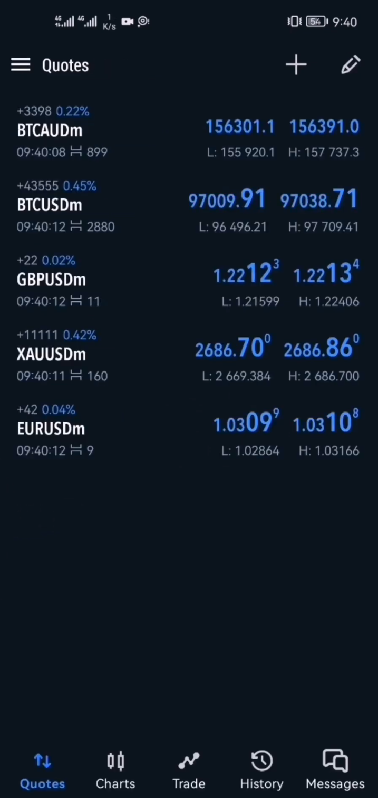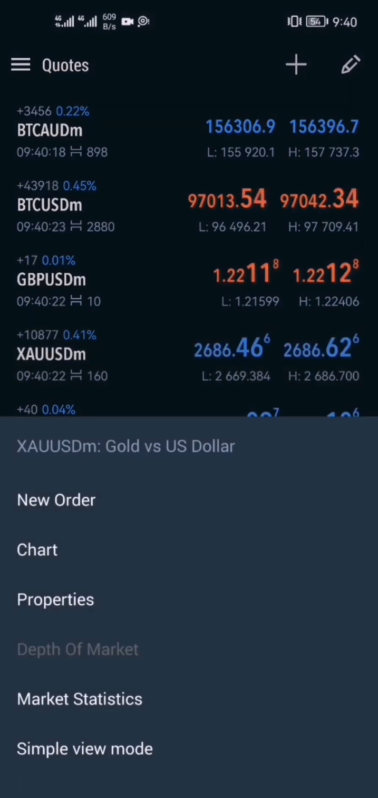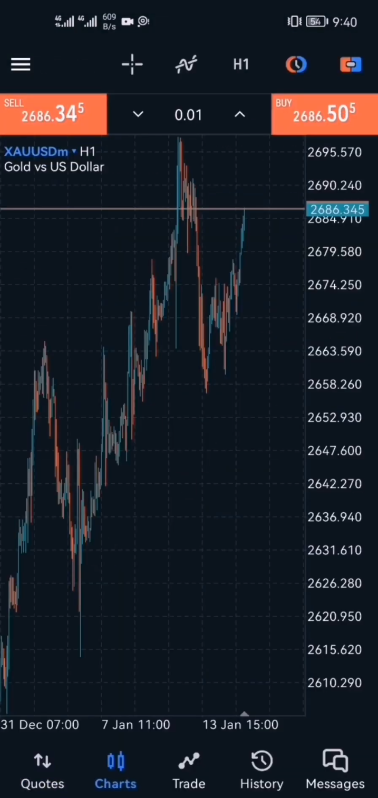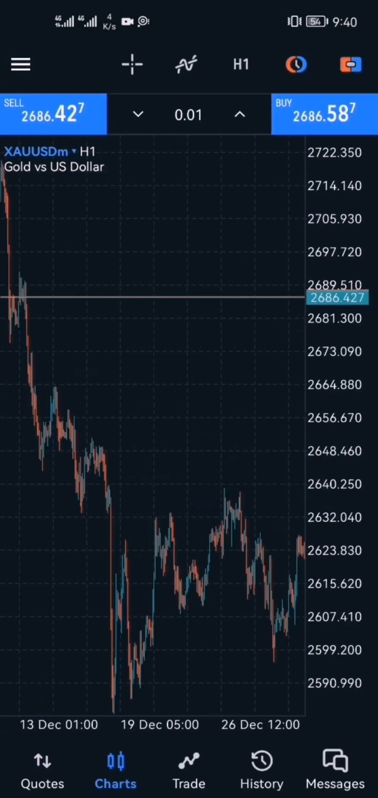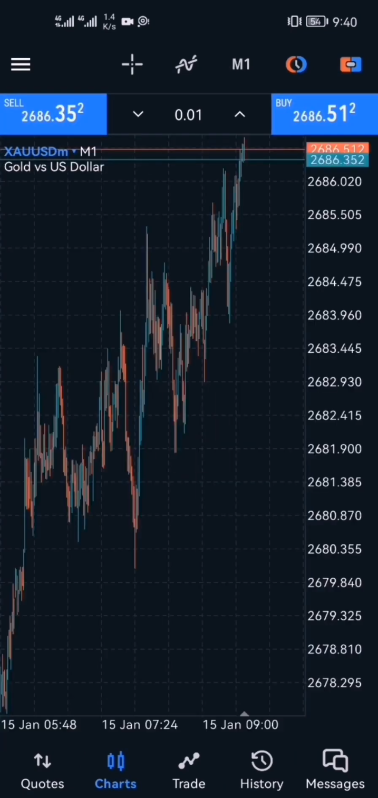Now that you have added the currency pairs that you actually want to trade with, let me show you how you can actually enter a trade. So let's say I want to start trading gold. I'll first have to analyze the chart. So I'll come to the chart over here, then I'll analyze it. I can go with maybe the 1 minute time frame.